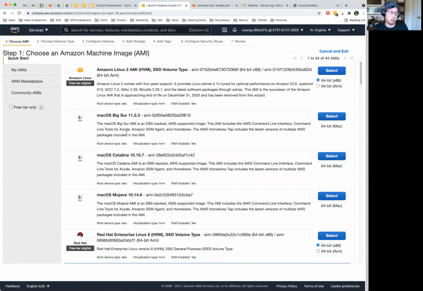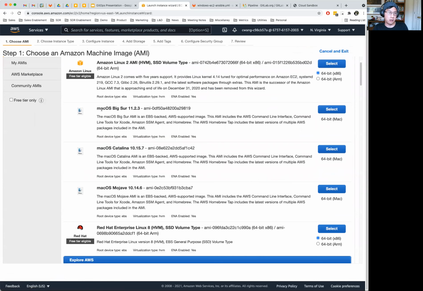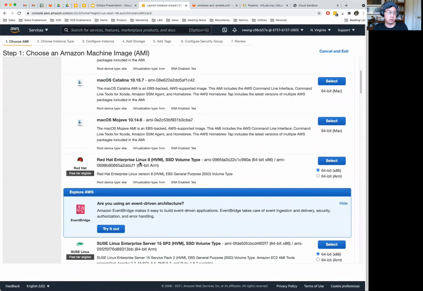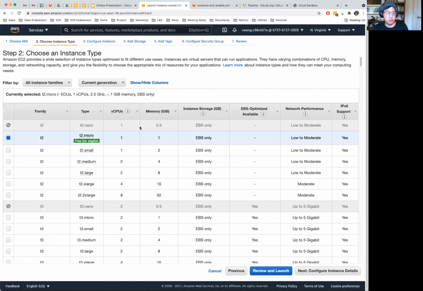First thing it's going to ask me is what type of server do you want? Do you want Mac OS? Do you want Amazon Linux? Do you want Red Hat Linux? So second question is basically how large of a server do you want? Do you want it to be really big with 8 CPUs and 32 gigs of memory? Do you want a small one? So on and so forth.